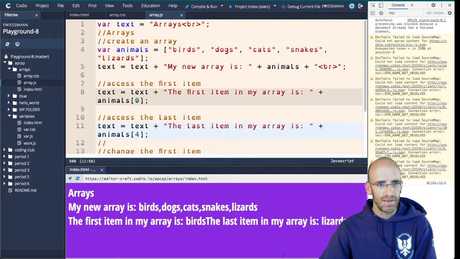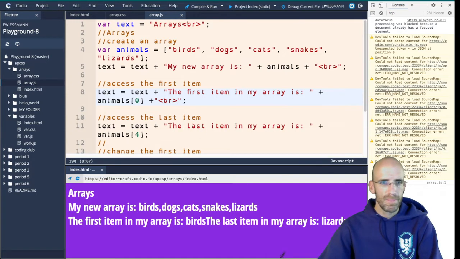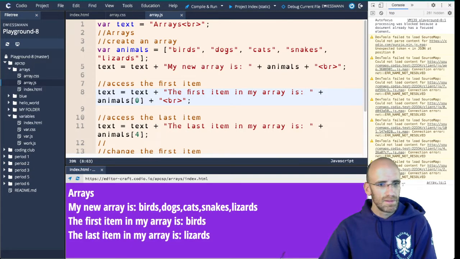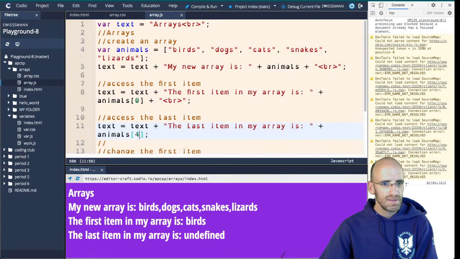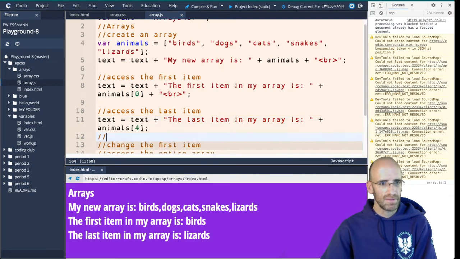Again, I need to put that line break on line 8. So now my new array is birds, dogs, cats, snakes, lizards. First item in my array is birds. The last item in my array is lizards. Now, if you put one too many, JavaScript will just say it's undefined because it doesn't have an item at position 5. So I'm going to go back to position 4, and that's how we get the last item.